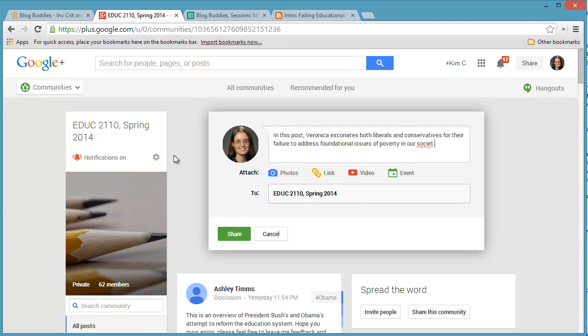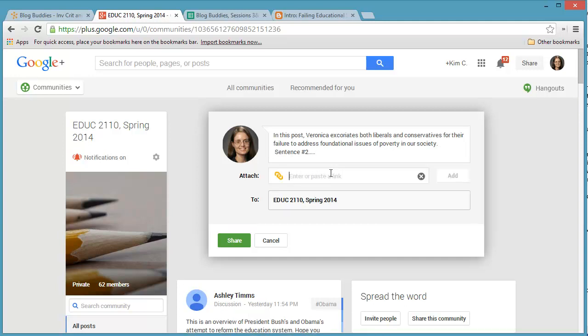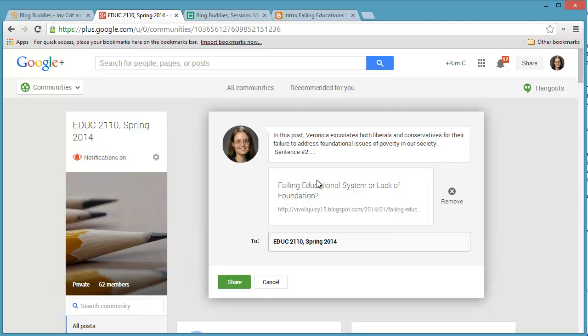Okay, that's just a first sentence. And then I'm going to type another sentence. Sentence number two. And then I've got my two sentences. You can add a link here, paste it in, and then you can hit share.